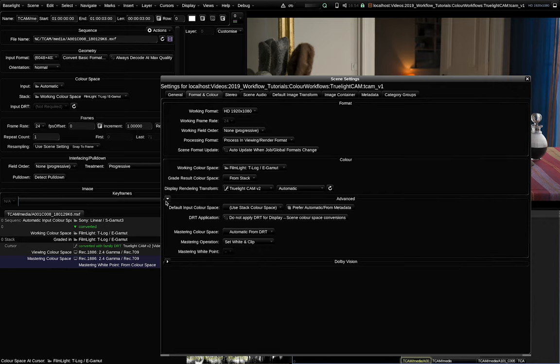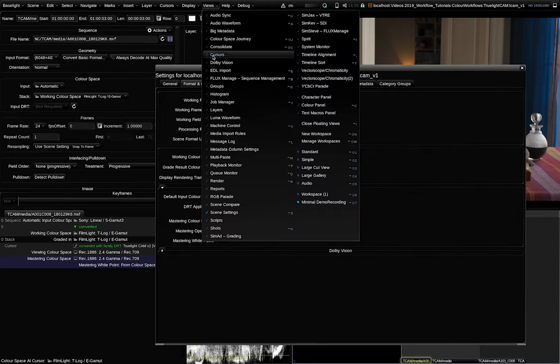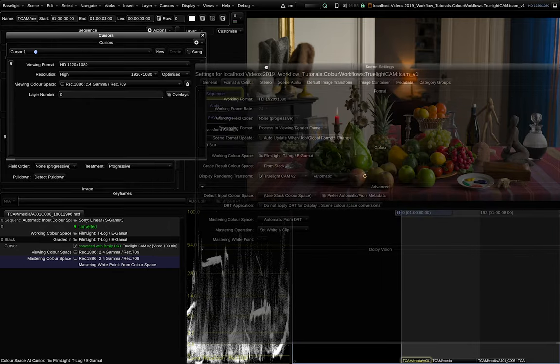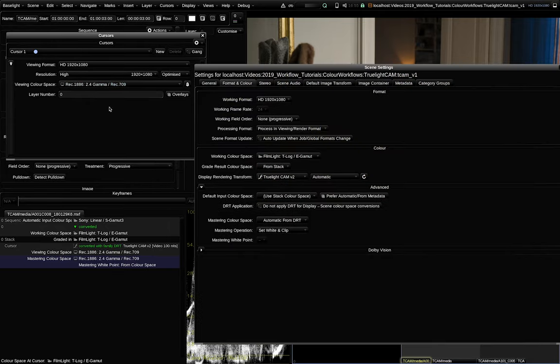Please note that I highly recommend you leave the mastering color space set to automatic from DRT. This will always choose a sensible mastering color space based on the viewing or render color space. Let's open the cursor settings. For example, right now, the mastering color space is set to Rec 1886, 2.4 Gamma Rec 709, the same as the viewing color space. This makes sense.